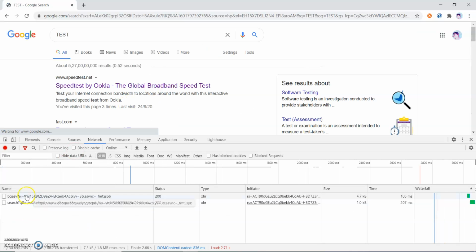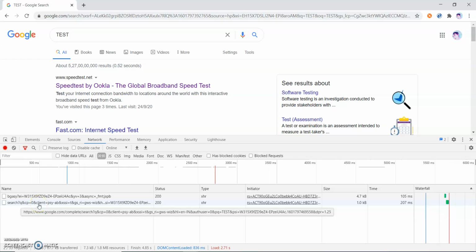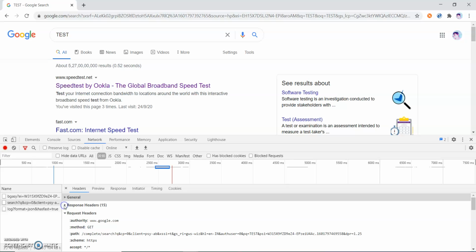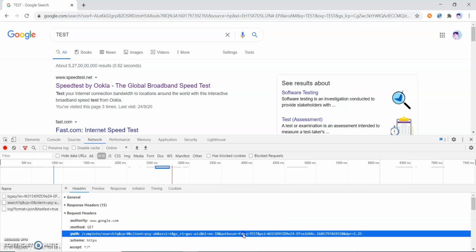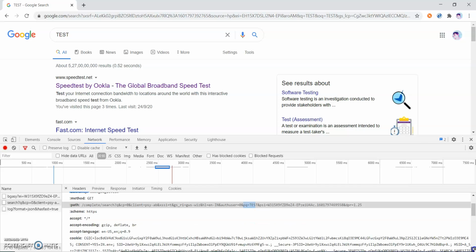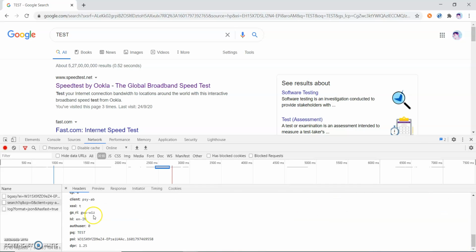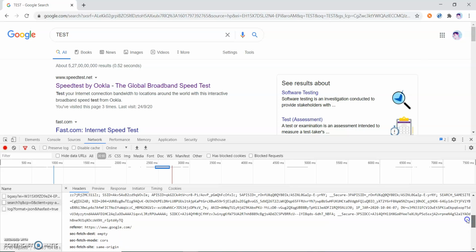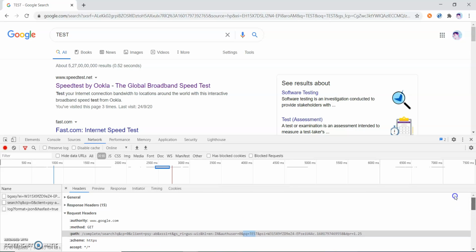Again I will get the request. I sent this request. Let me first show you the request. I'm sending a GET method, and if you see there is q=test, as I searched a test, and here also q is test because I searched a test. So this is the request I am sending to the Google server.